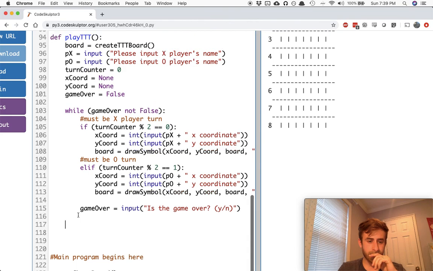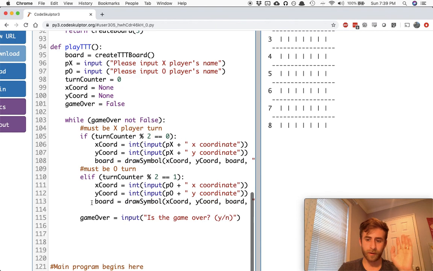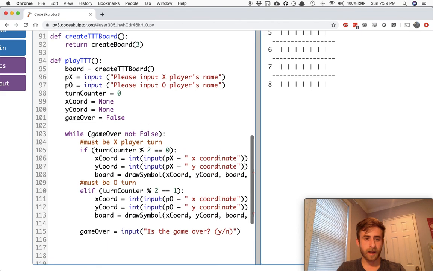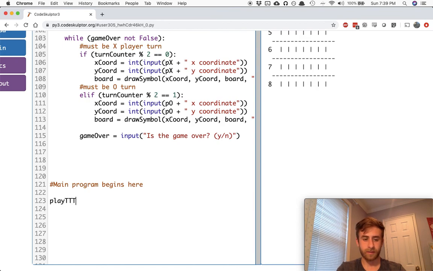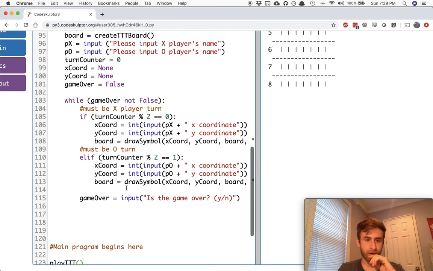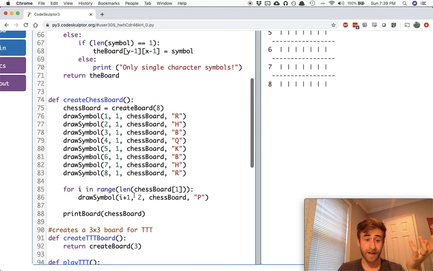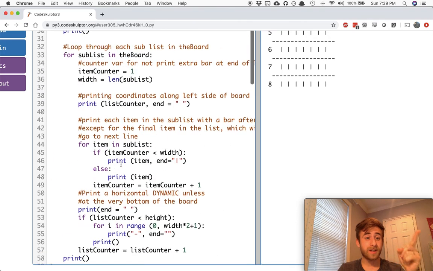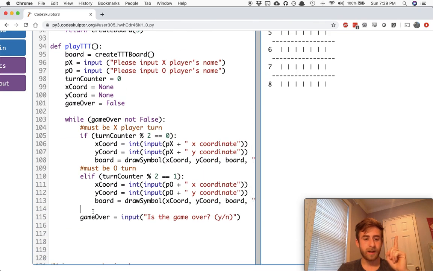And then I think that should be good for now. So let's see if this works at all. So we're not going to create a chessboard. In our main, we're going to play tic-tac-toe. So this should call our play tic-tac-toe function, which also calls the draw symbol function, and that function actually ends up calling the print function, right? Print board. Oh, it doesn't. Okay, so actually that's the one thing we're missing here.